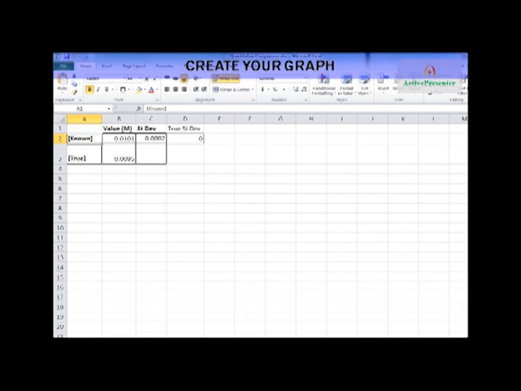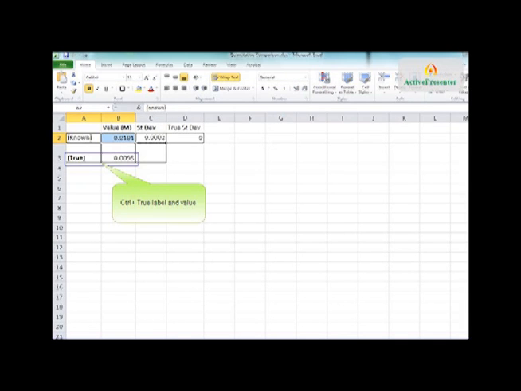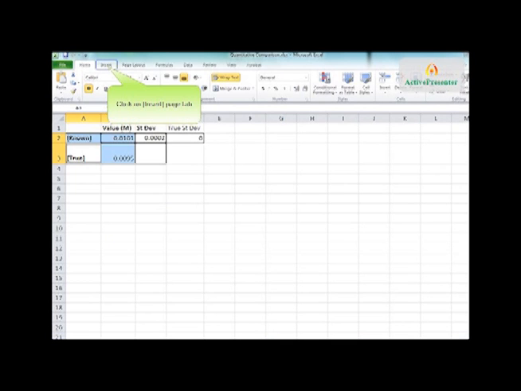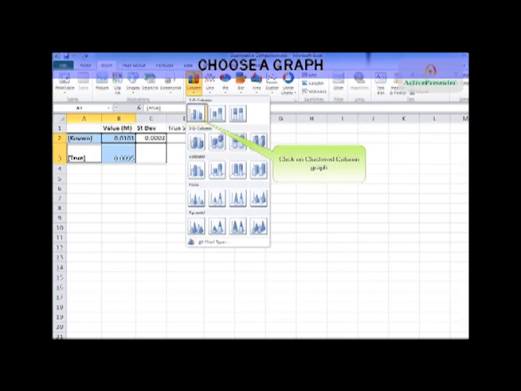So now that we have our calcium concentration, we now need to create our graph. Since we are comparing the known value to the true given value, we must first place them in a table, as shown here. This will make things much simpler when it comes to creating your graph. First off, we want to highlight the known label and value. Hit Control and then the true label and value and click Insert. From Insert, you click Column Graph and select the graph that you want.